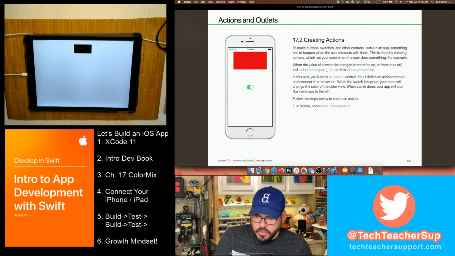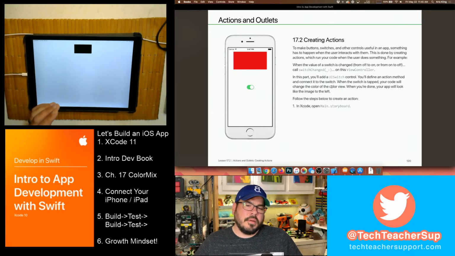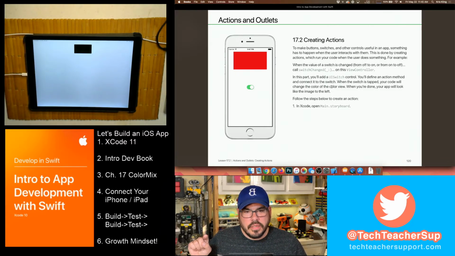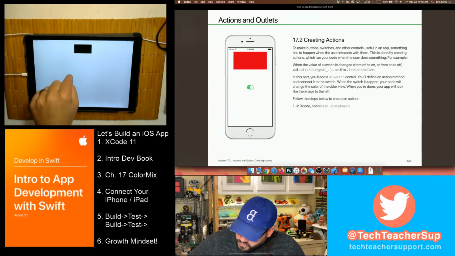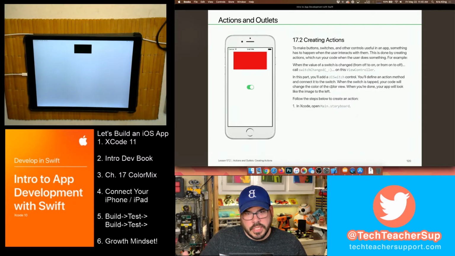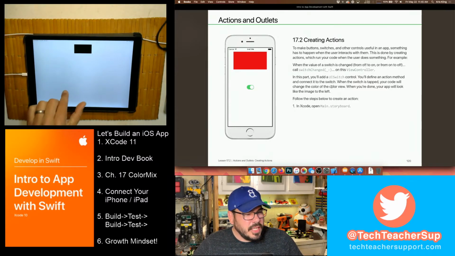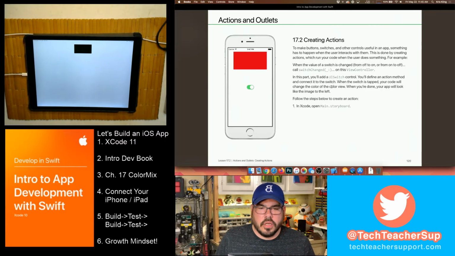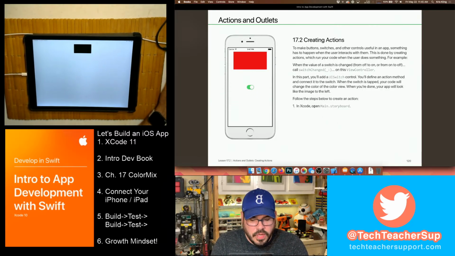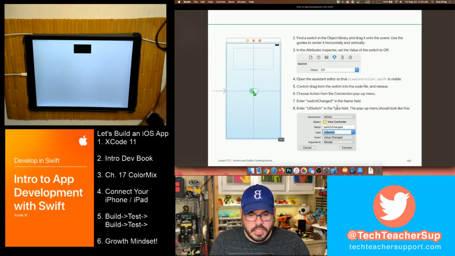Okay, so now we wrote some code that updated our screen, which was an outlet, but now we need to do an action, which means when you click something, when you perform an action, something should happen. And so not only do we have to build, as you can see on the screen, a switch, so we can click a switch, but when we click that switch, we want something to happen. So that's called an action. So here we go. It says in Xcode, open main.storyboard. That's where we're at. And then it says find a switch in the object library, drag it onto the scene, and center it. Let's go.